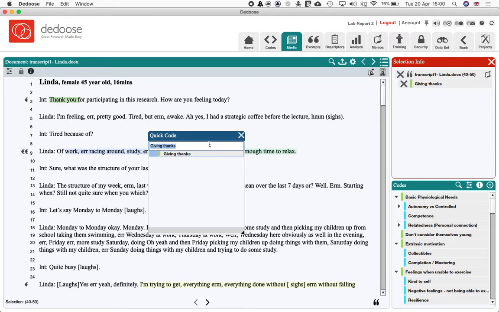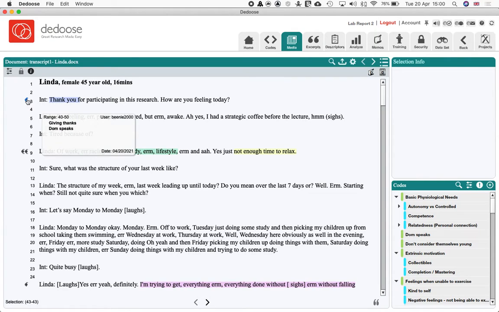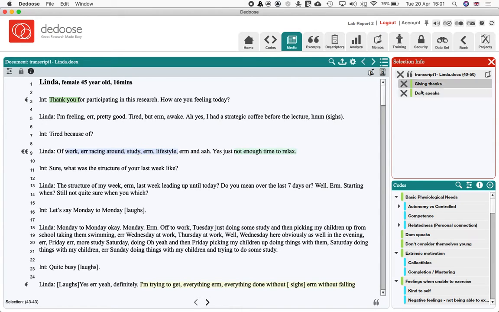I can also add extra ones as well. So Dom speaks, and press enter and add a second one. So yeah, what it shows up here is essentially the excerpt, and these are the 2 codes that have been applied to that excerpt. You can also hover over this little thing on the side, and it tells you what codes you've applied. If you click that, it opens it up on the side here.